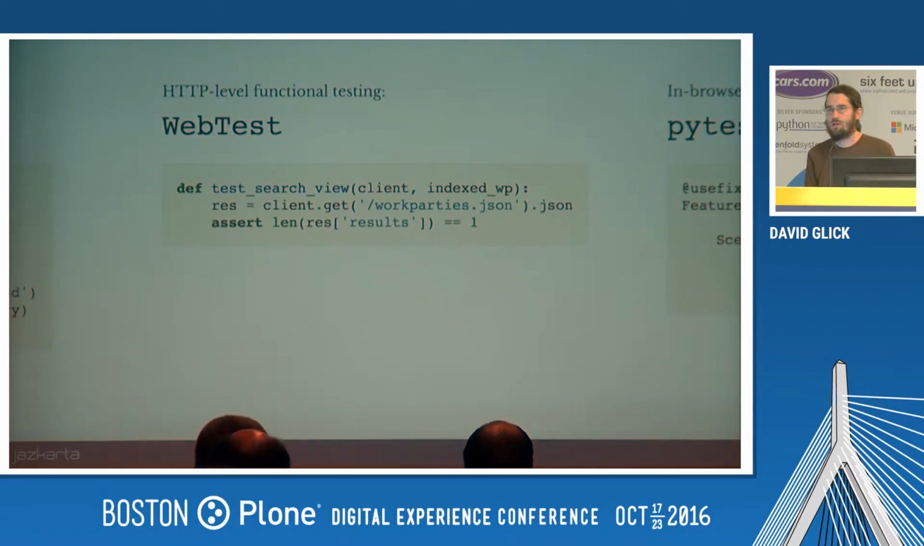We did some testing of functionality at the HTTP level because this is sort of an API server. Web test is the thing to use for this. It gives you a wrapper around the WSGI app that just is sort of like HTTP, so you call get on it, and then you can get your response, parse it as JSON, and make assertions about that.